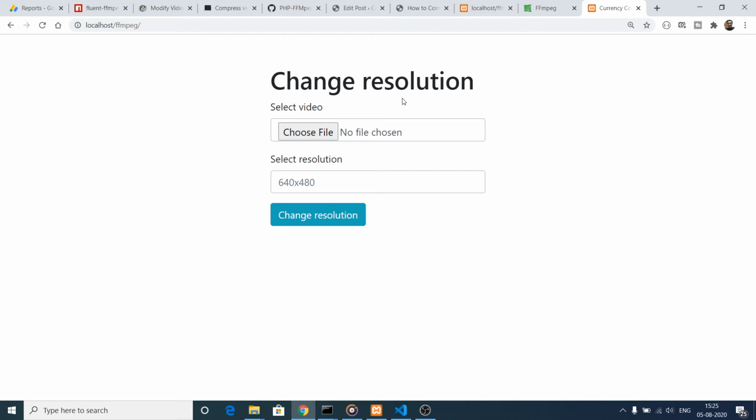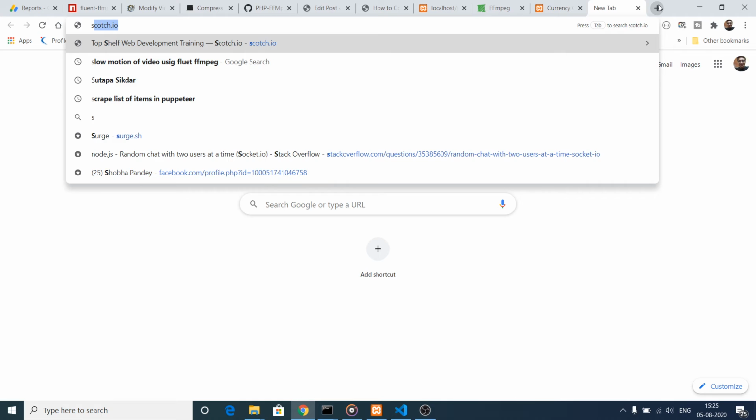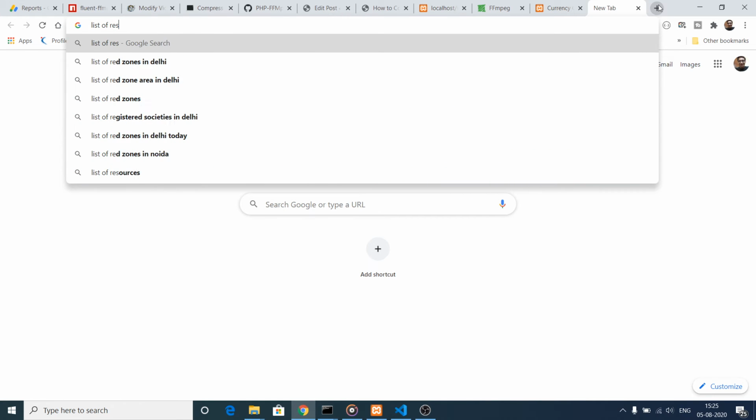This is the change resolution application. Now you can choose your video file, and here you need to provide the resolution. So YouTube resolution is 1280 by 720 full HD. You can even provide, let me select a list of resolutions of video.